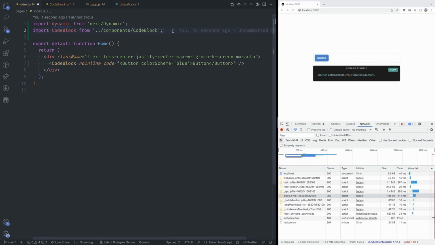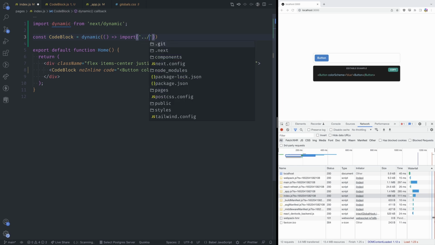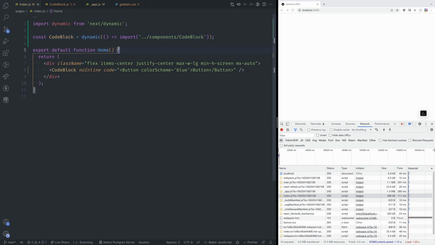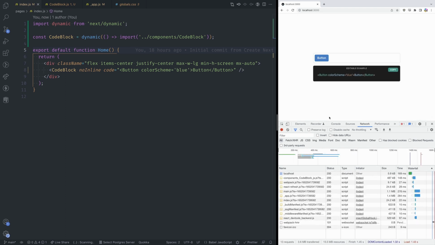So let's do that. Rather than having code block imported like this, we'll say code block dynamic, and this takes in a function that will then return the import promise of the code that we want to include. So we'll say code block like so, right? And now if we save this and reload our page over here, look at the size of index now, right? We went from almost 500 kilobytes down to 24. And then also notice how we now have a separate code chunk here called components code block.